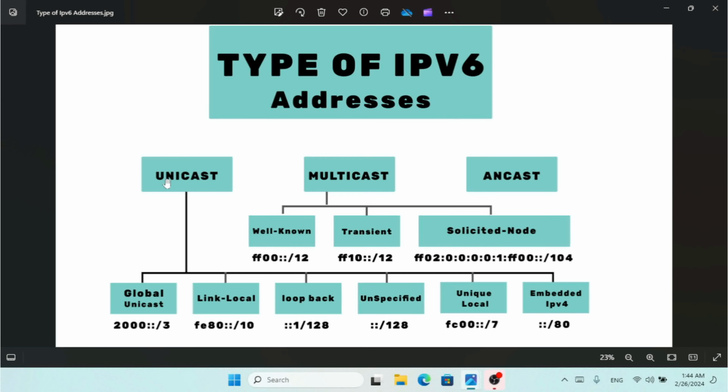Under unicast, as you can see, we have global unicast. The range starts from 2000::/3. Also under unicast you can find link local, which is going to be FE80::/10. So any address starting with FE80::/10 is going to be a link local address under unicast of IPv6.